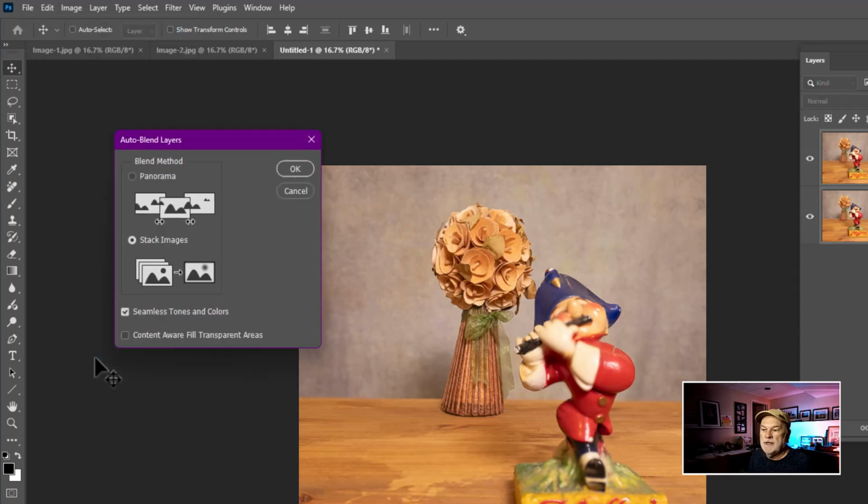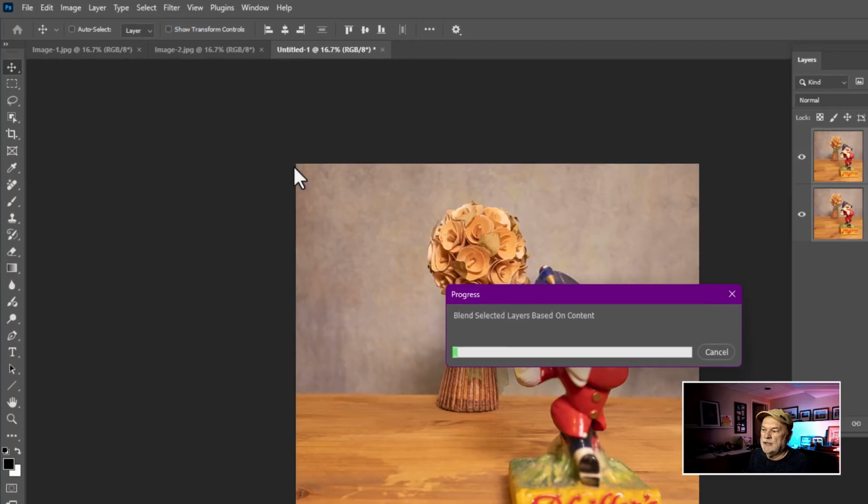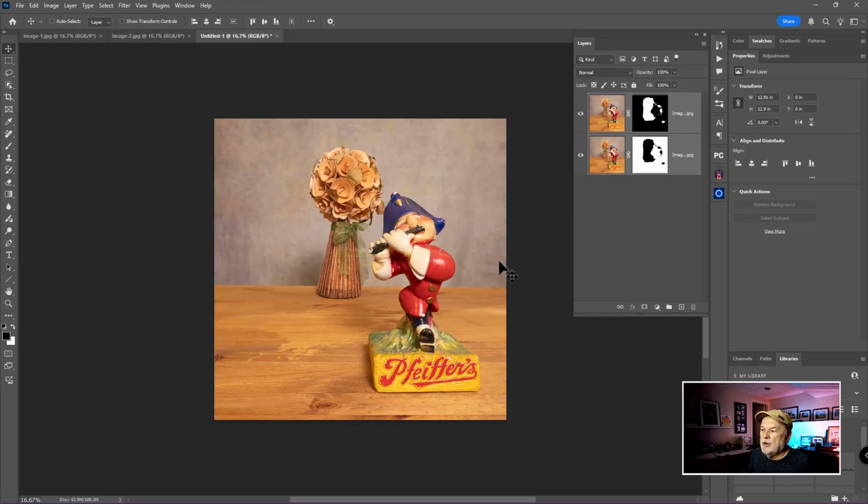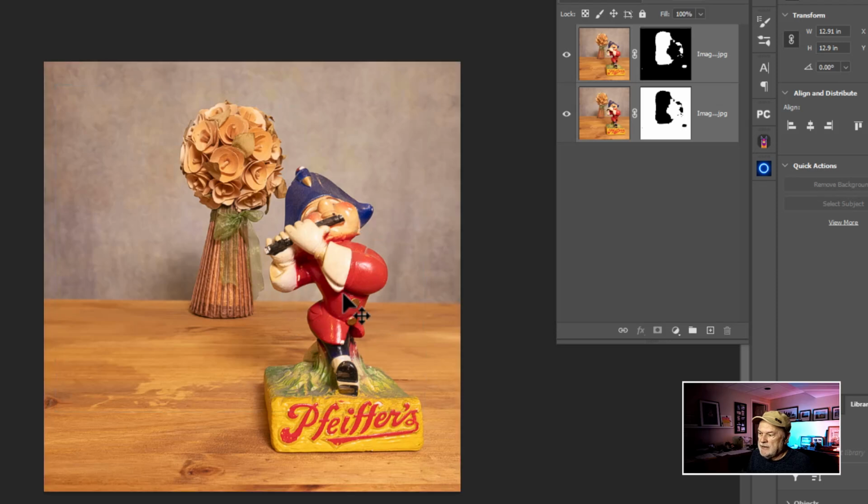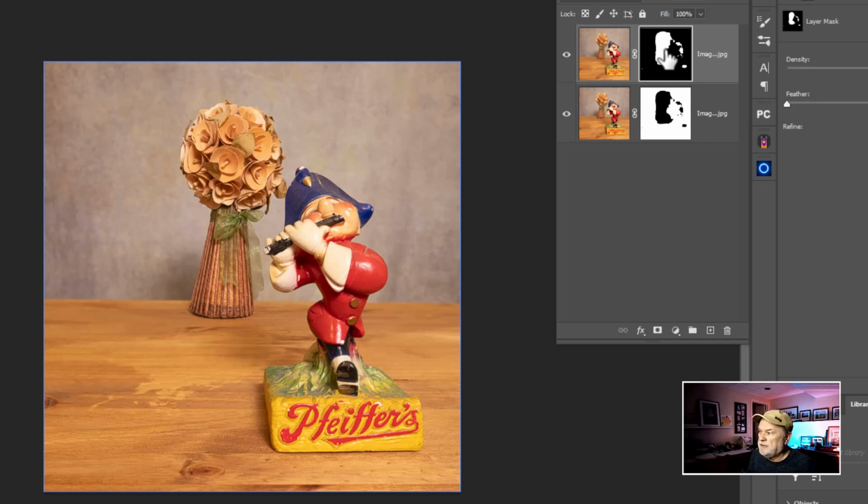Now, when you choose that, this dialog box opens up, and I would just make sure that seamless tones and colors are activated, and we want to make sure it's set to stacked images. We're not doing a panorama, we're doing stacked images. And now when I click on OK, I'll let it do its thing. And there you go. You can see now in the finished product here, that is in focus and that is in focus. If I go to the top here on this layer and I hold the Shift key down and click once on that mask right there, it turns that mask off, and you can see now the front is blurred. If I Shift click again to reactivate the mask, everything is done for me.